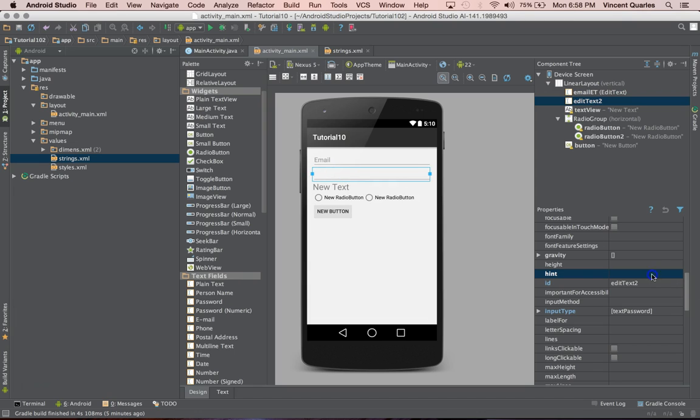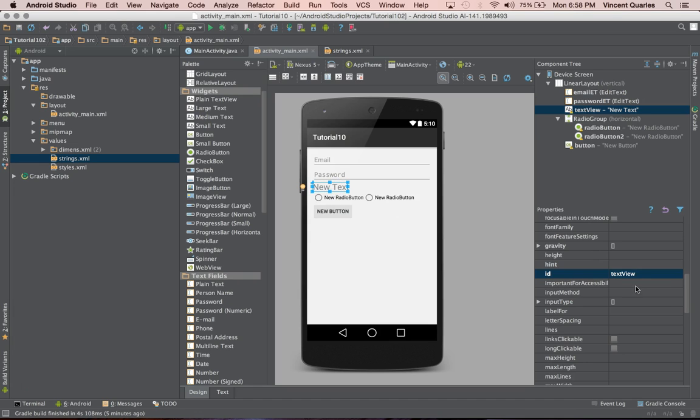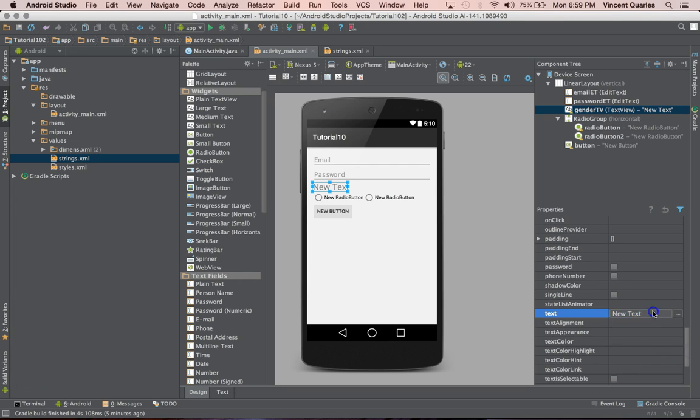So let's do the same thing here. Let's go to the hint and set @string/password. And then for the ID, password ET. Click on the text view. For the text view, we can set the ID to gender TV. And then let's go to the actual text property and set the text to @string/gender.